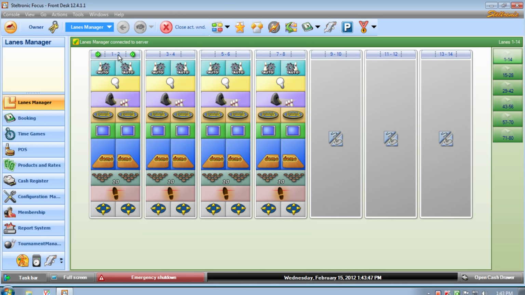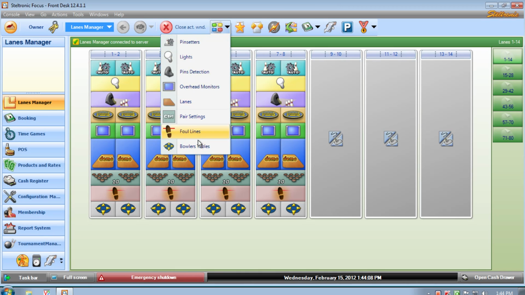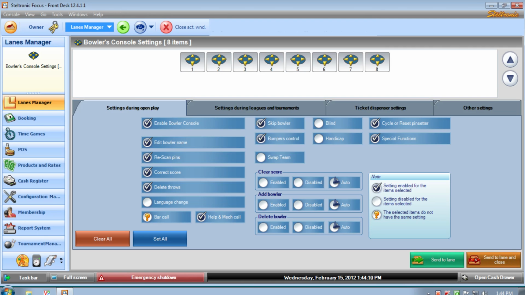If I click on 1 and 2 here and then click on this bowler console, I'm going to work on lane 1 and 2. If I want to work on a selection of lanes, I can always select groups like so. And my favorite way to do this, since you usually will make changes to the whole entire center, click here, click on Bowlers Tables, and it will select all 8 lanes that are up and running in our demo room.